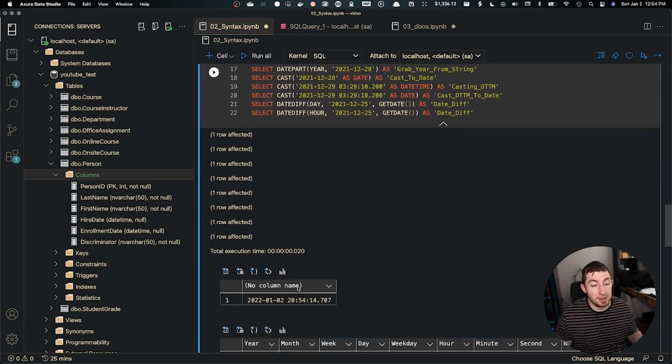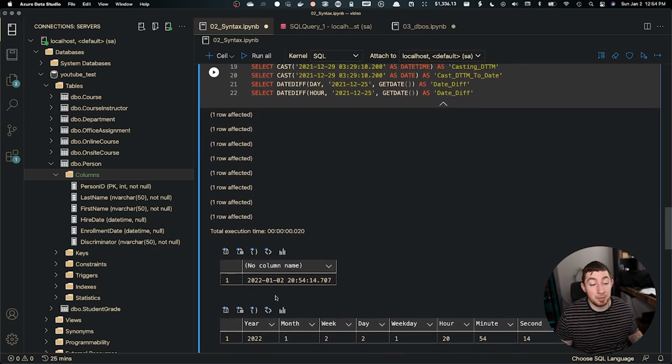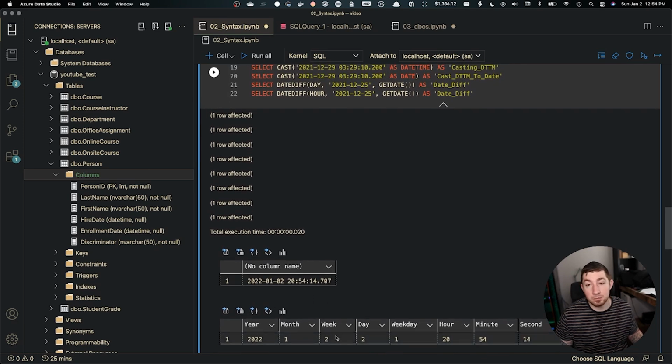So we got get date, which is the exact date time, year, month, week. Well, it's the new year now, so technically it's week 2, I guess, according to the ISO week, whatever. Day is 2, weekday is 1, because it's Sunday. Hour is 20. Now this must be based off of some date time like UTC or something, because it is not 8 o'clock at night for me. It is actually 1 p.m., not 8 p.m.